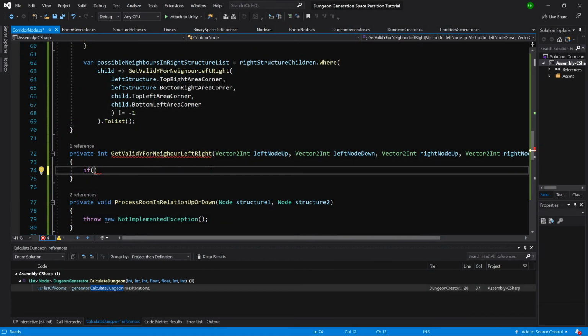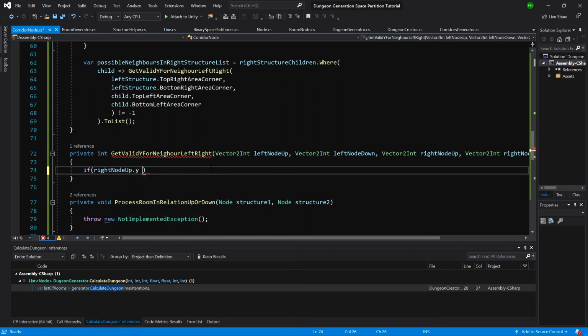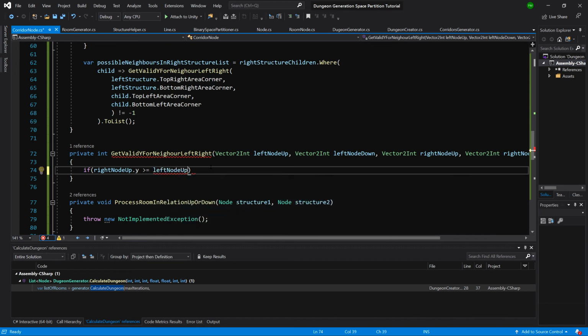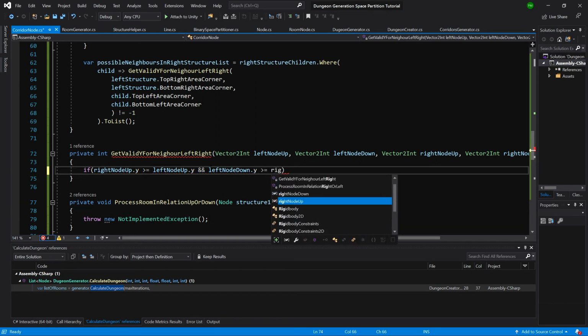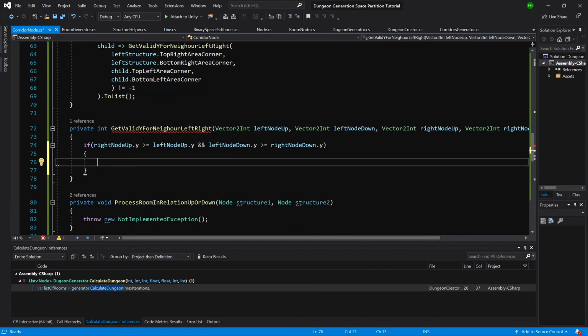Okay, so first let's create right node up dot y is greater or equal than left node up dot y, and left node down y is greater or equal than right node down dot y. So this is the case where the left node is bigger on y's than the right node.